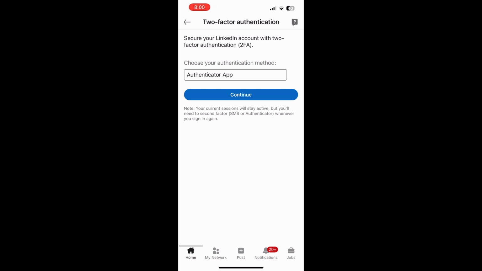And if you ever lose access to the phone that has Microsoft Authenticator on it, LinkedIn says you may need to turn off two-factor authentication from an active session or go through account recovery and identity verification if you're fully locked out. That's why it's smart to handle this setup carefully and make sure everything is working before you rely on it completely.